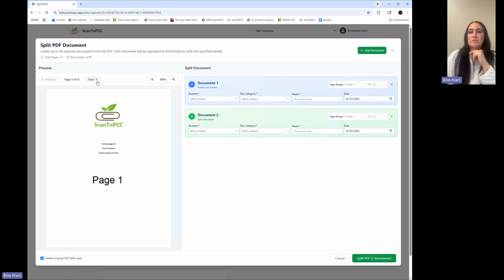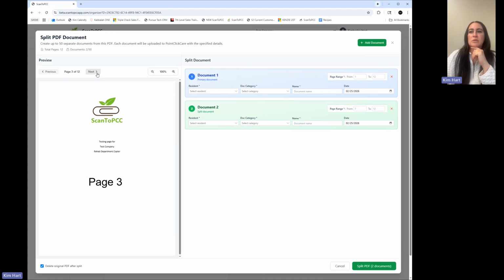Again, I'm going to be able to view my document. I can scroll through and look at the different pages. I can zoom in again if I need to. But over here, I'm going to have multiple options of how I want to take this one document and break it up into several different documents.